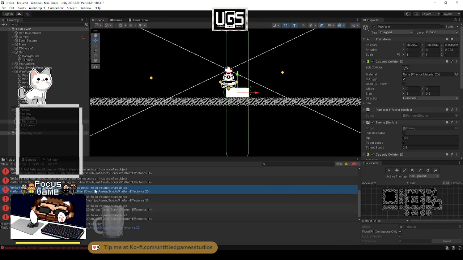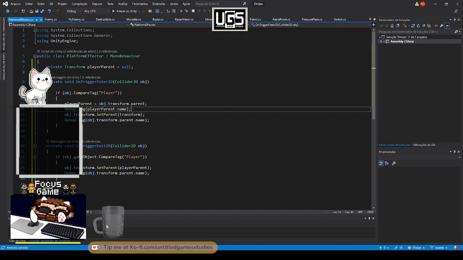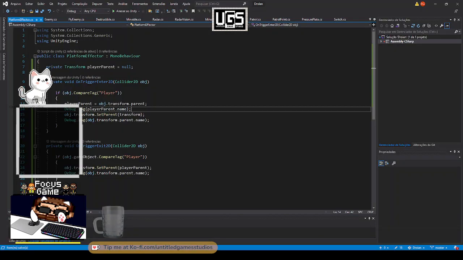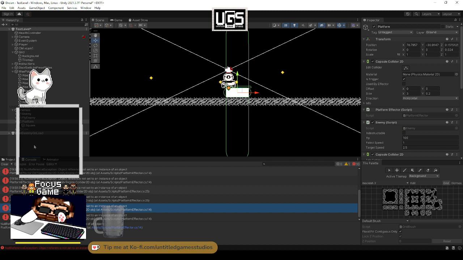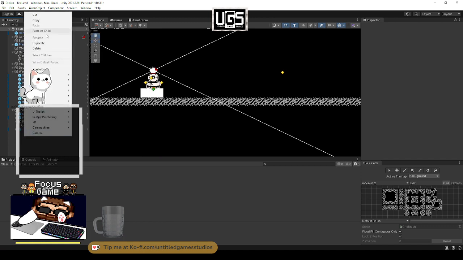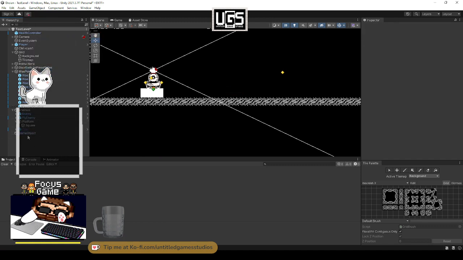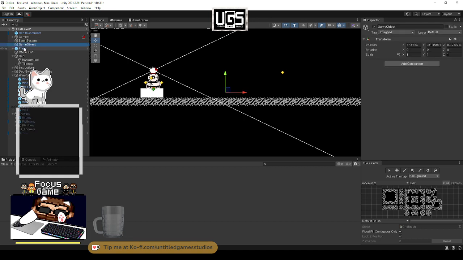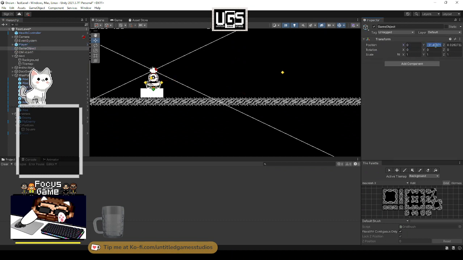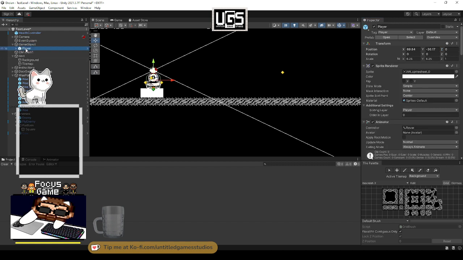Now it's shooting off errors. 14, 25. Let me just try something very stupid that doesn't make sense, but it may work. Actually, I want this out. I want this game object to be 0, 0, 0. Let's just try something stupid, but actually make it work.